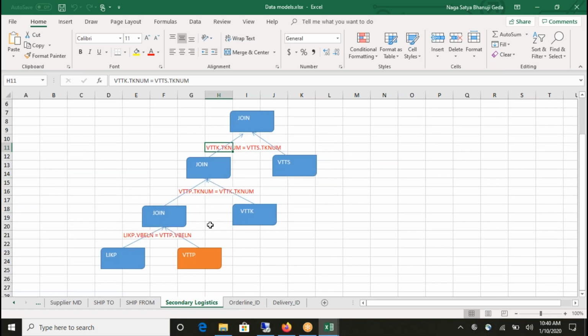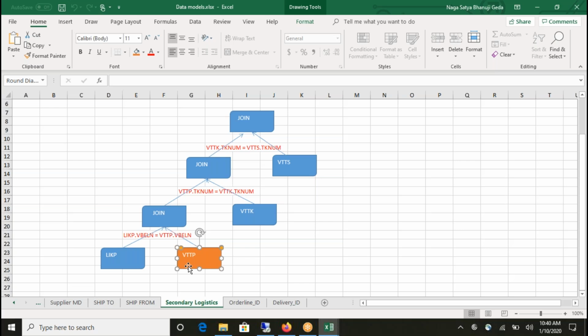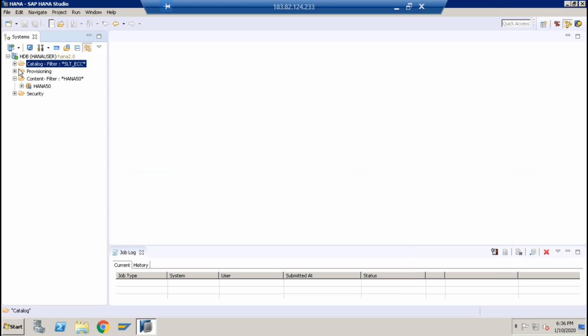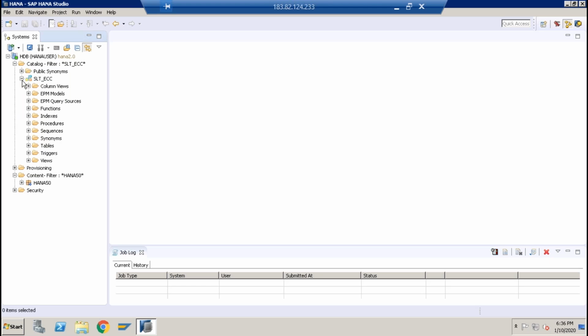LIKP and VTTK, VTTS have nothing in common, so I use VTTP. So I need a total of 4 tables: LIKP, VTTP, VTTK, VTTS. Let's see whether you have these tables using SLT or not. If you haven't, replicate them, and if you have them, use them straight away.